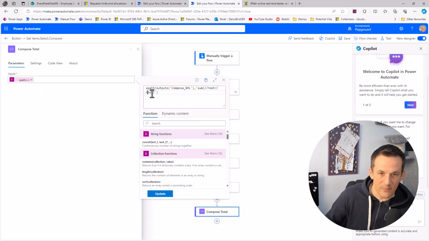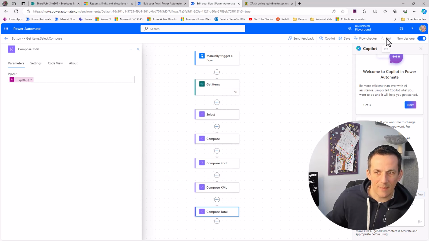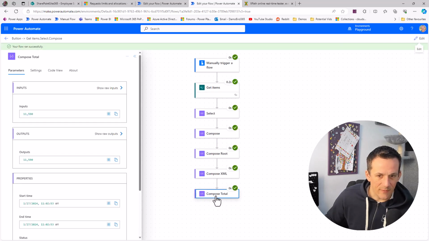So a very easy fix for our flow. All I need to do is put in an uppercase C and that will then allow us to get back the total, and we can go ahead and save and test that. So if we look at the latest run, the latest value in that compose total is indeed 11,590.